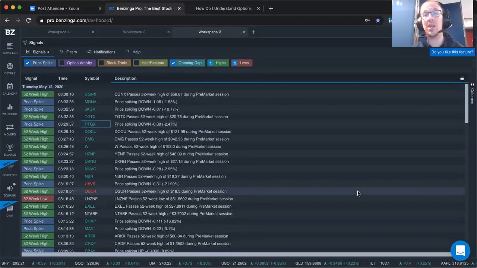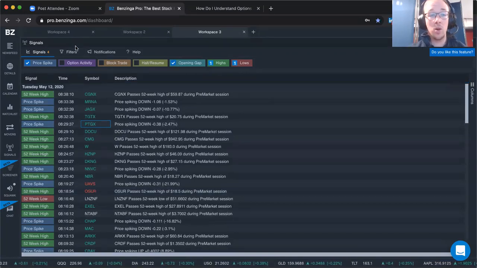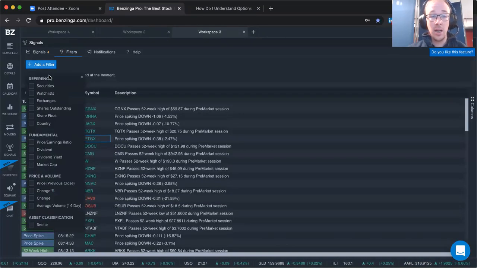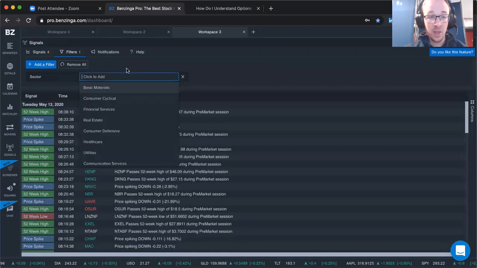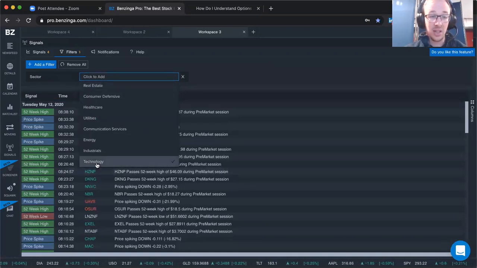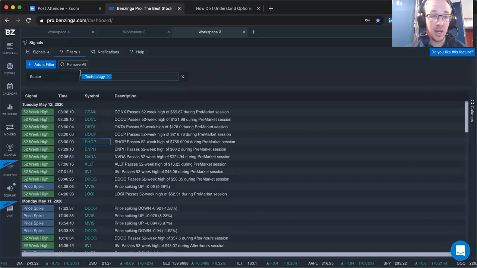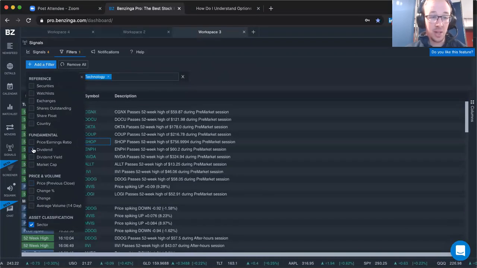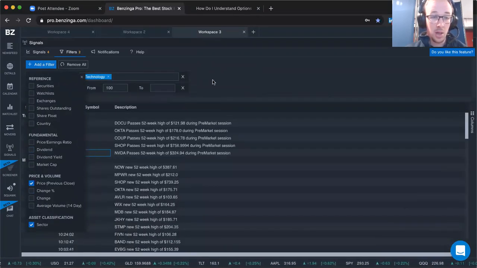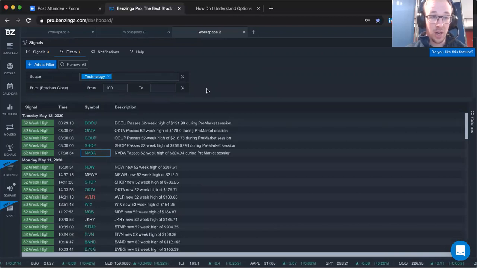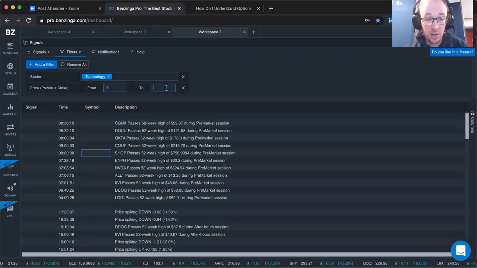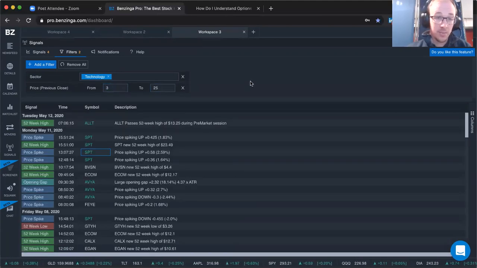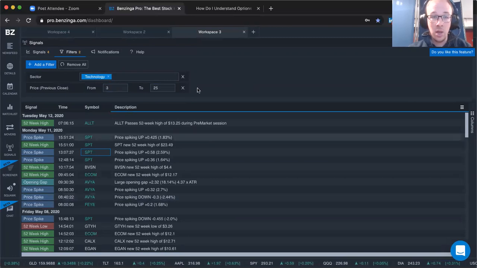And so this is a great way to keep tabs on the overall market, or you can click on filters. And maybe I just want a certain section of the market. Maybe I want to filter it by sector. I could just do technology. And maybe I also want to filter it by price. You know, larger price per share tech stocks, or I could do something like $3 to $25. You could do it that way as well.